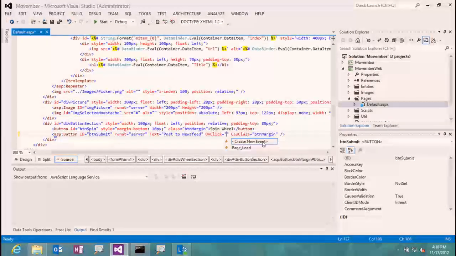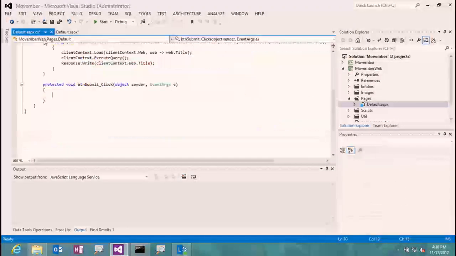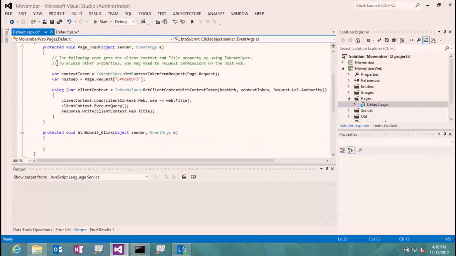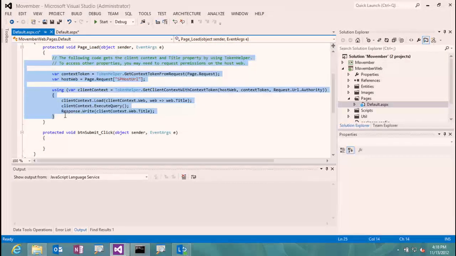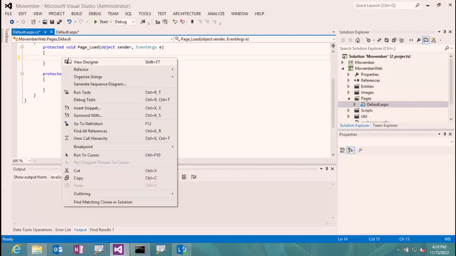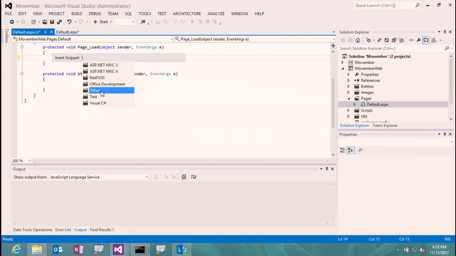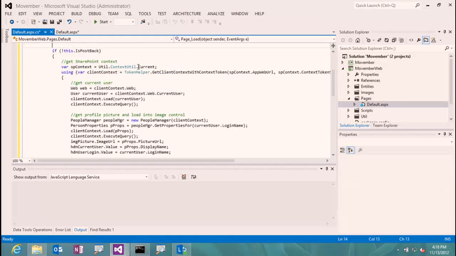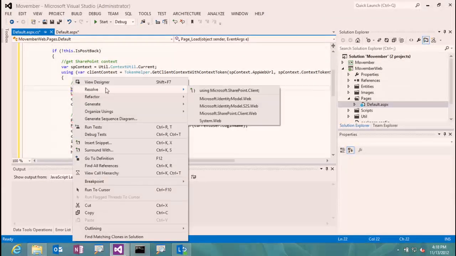So I'll go ahead and create a new event for that. And I want to go ahead and just pre-bind some things. So I'm going to take what was in the page load, and again, just using a quick little code snippet, I'm going to go ahead and insert the initial section here, the page load area. And I'll reference a few things.